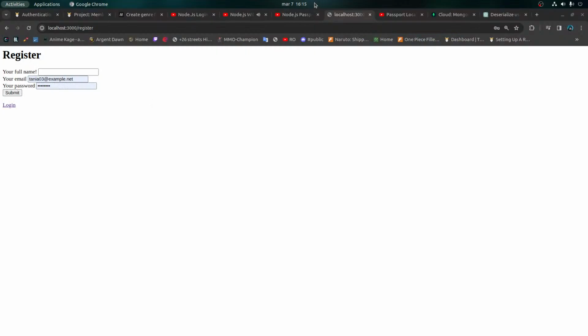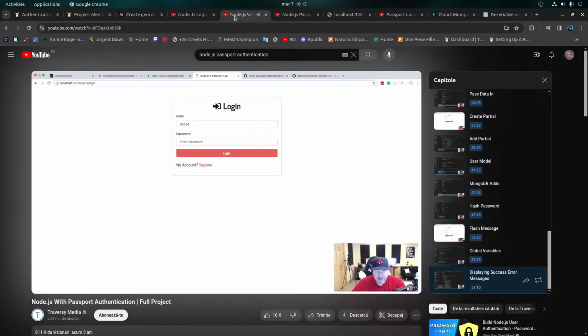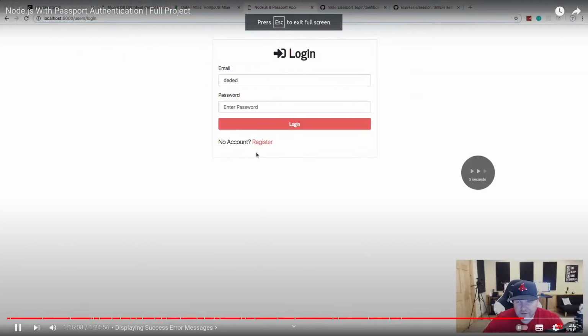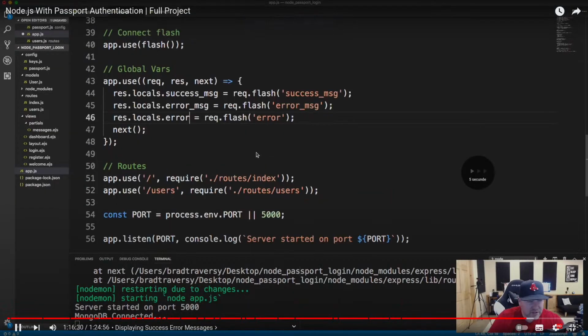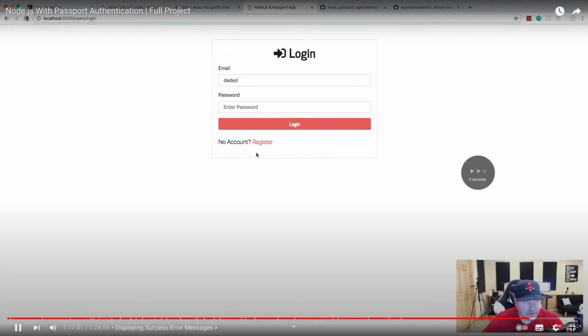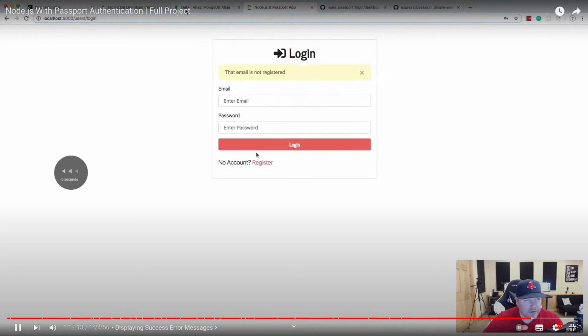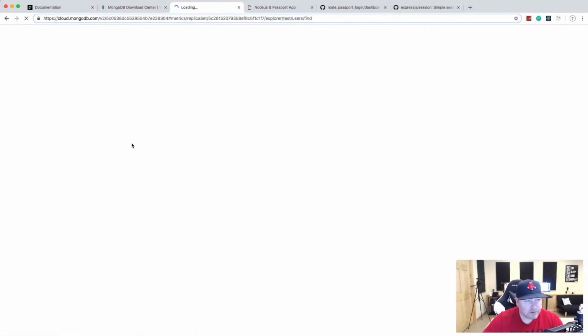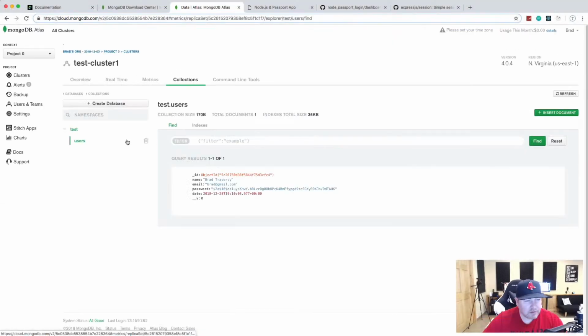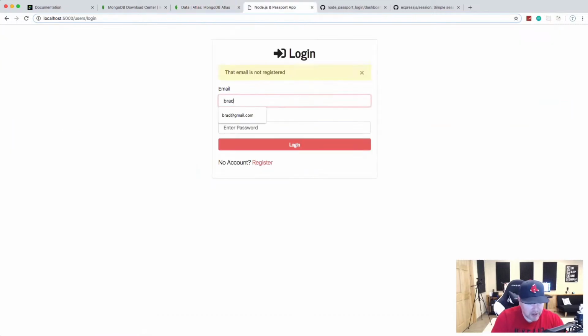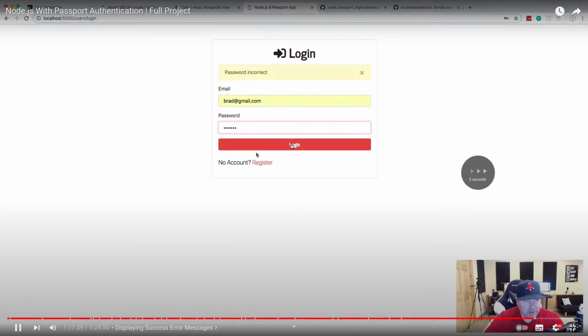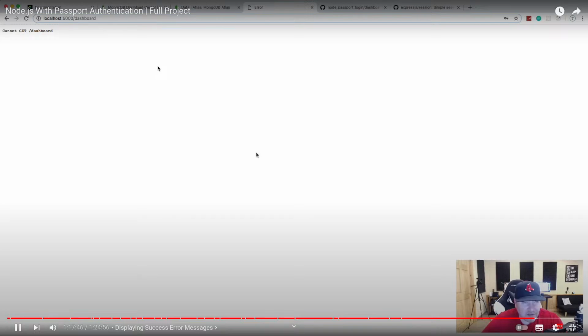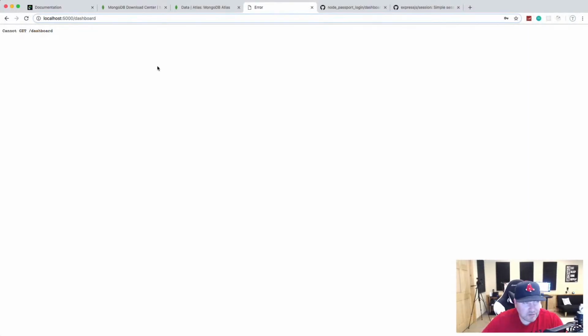Now, in order to show that flash message, let's reload and see what is registered. Okay, so we have Brad at Gmail as an actual user. So let's do Brad at Gmail, but let's do the wrong password. Let's do the right password, and it goes to the dashboard. Now we haven't created that route yet, but the login system is working.